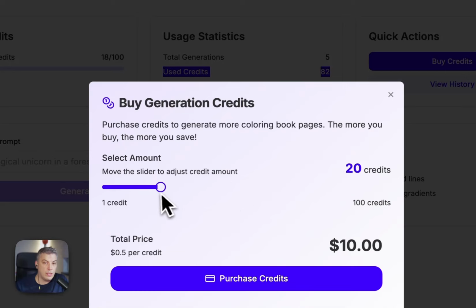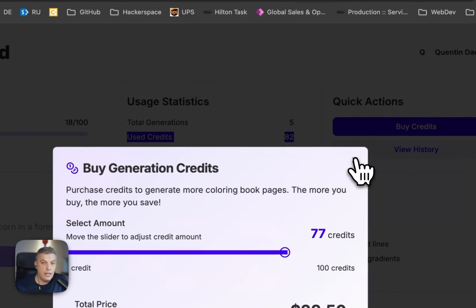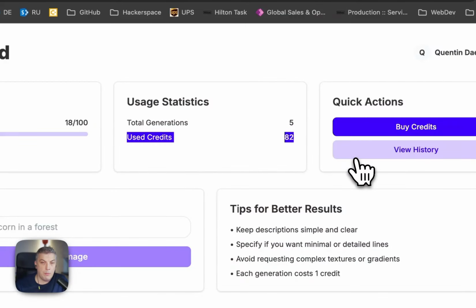I haven't hooked up Stripe, but you could buy the credits this way. Again, the Stripe setup would be something you would discuss with Windsurf, for instance.